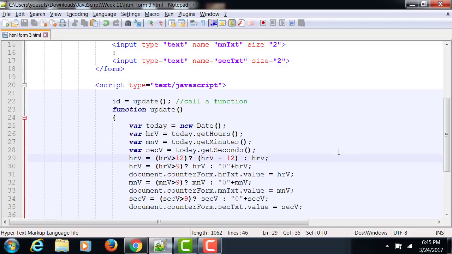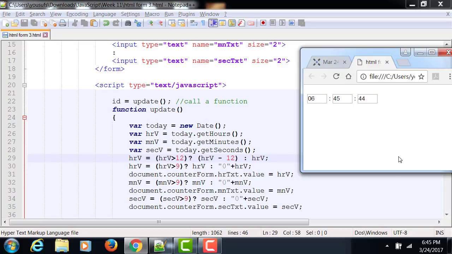Oh, you're right. Thank you. My HRV, I forgot to uppercase the V. Okay. So now, after uppercasing that, here we have 06, 45, 52.